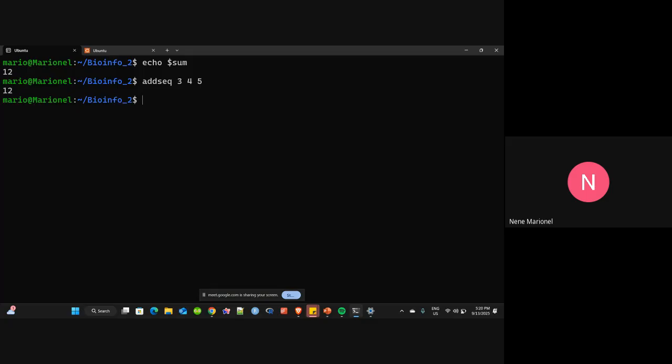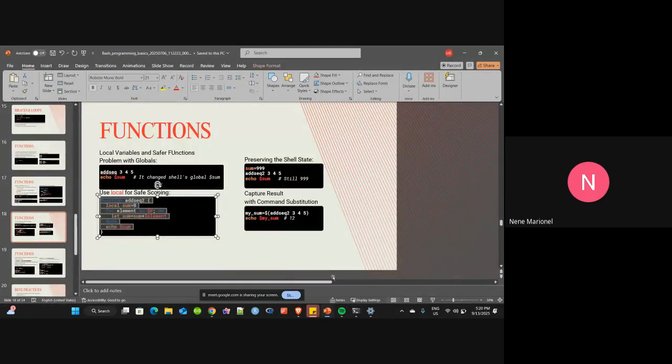And if I rewrite sum to be 999, okay, and I now say echo sum, it is 999. So what happened here is that sum, because I rewrote it, despite the fact that from add sec the sum originally was 12, and now when I added a different value into it, 12 got overwritten, and then I get a sum.